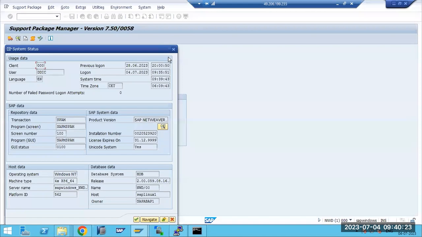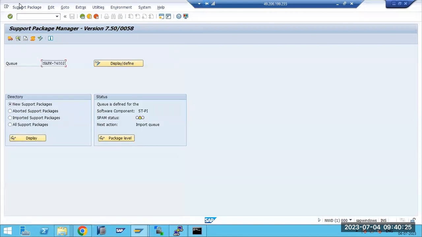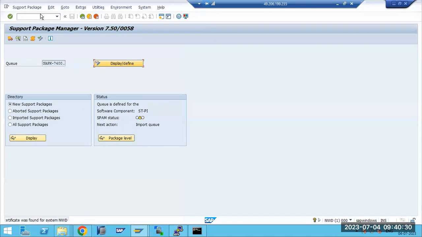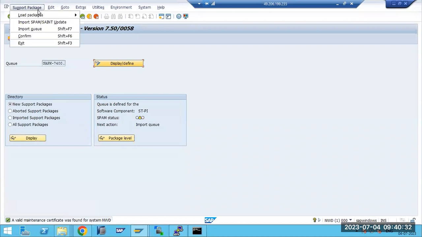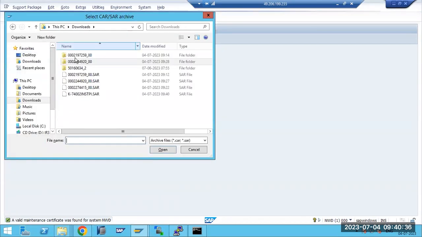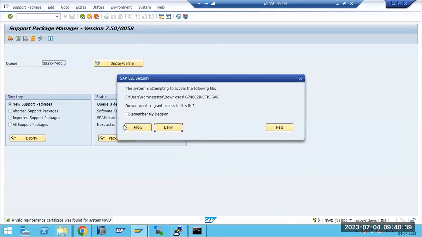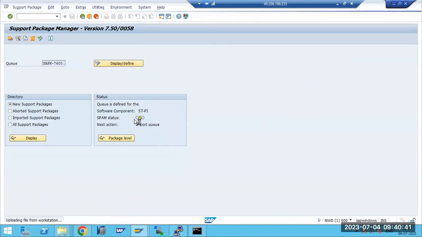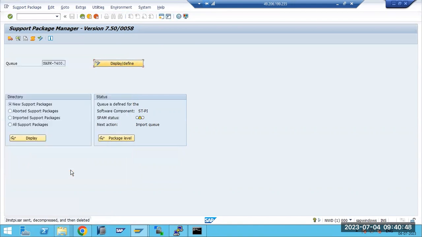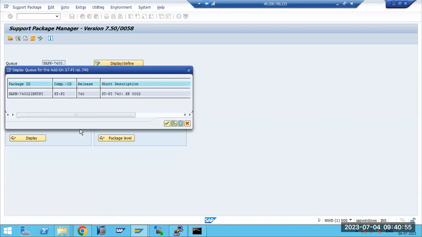Then go to SPAM. Then Support Package, Load Packages, from Front End. Front end means the patches you downloaded. So STPI, then download this option and upload it here. That is extracting. Now extracted. Once you download it, just click on Display Define Queue.